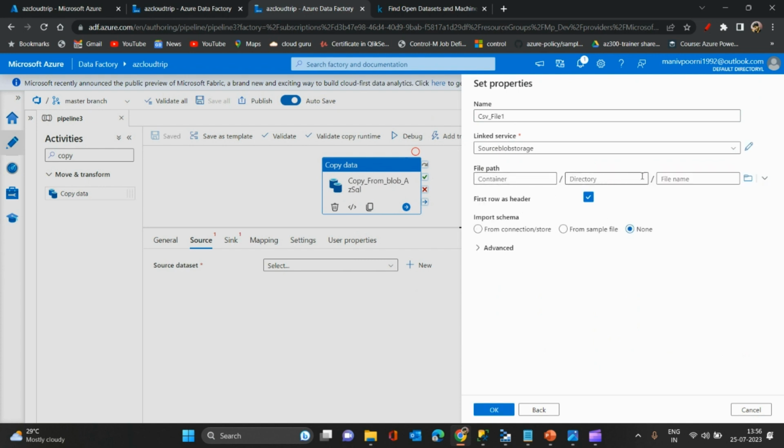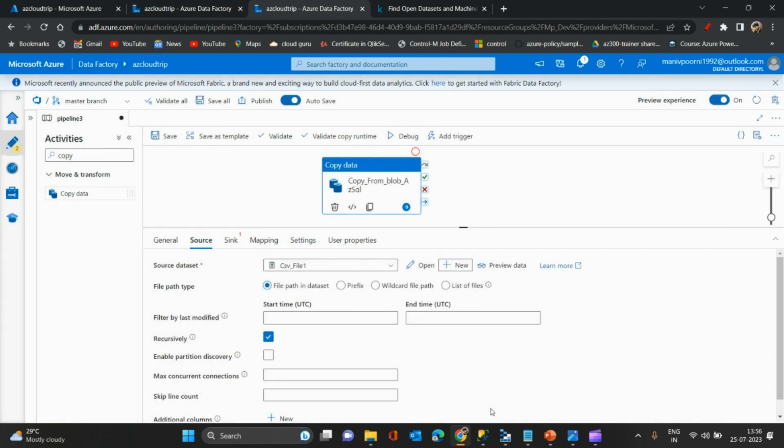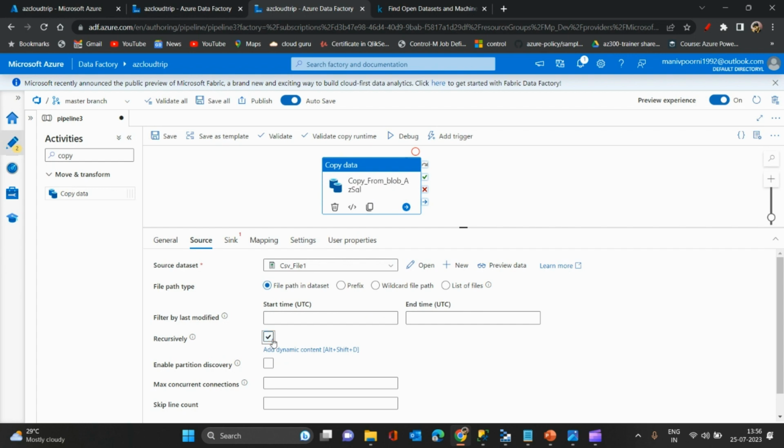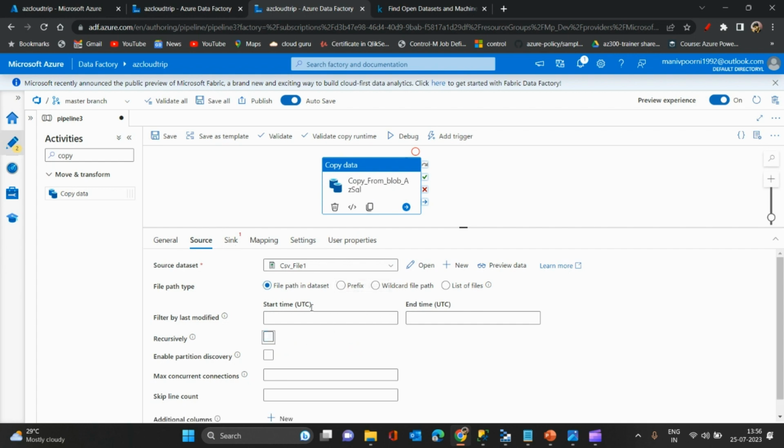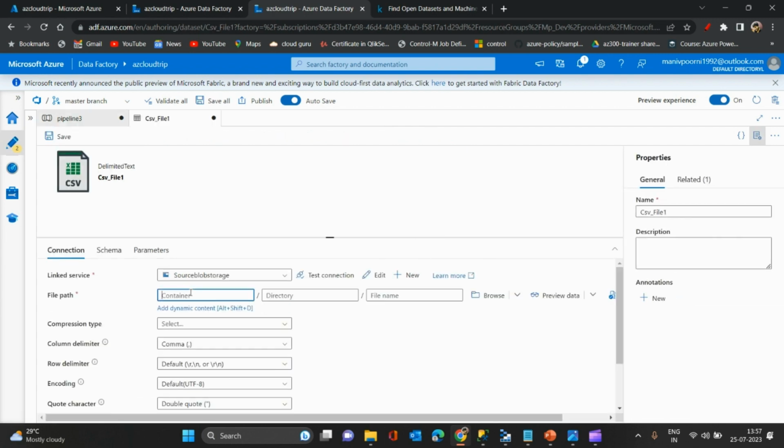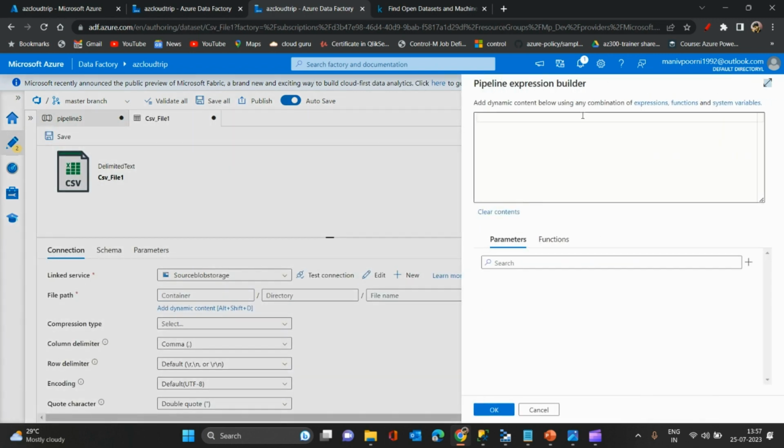Here I'm not going to give anything in the file path. What I'm going to do is create parameters. Let it be as of now. I don't want to do a recursive, and open this one. You can go here. Dynamic content is another concept. Here you can write a lot of expressions. During runtime the expression will get evaluated and it will return a value.